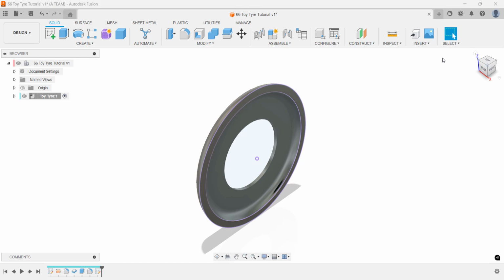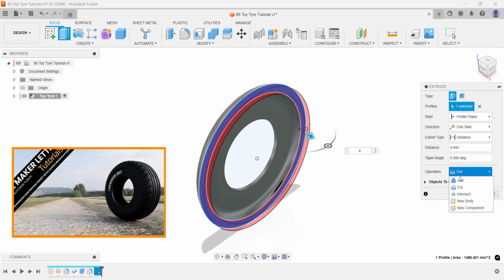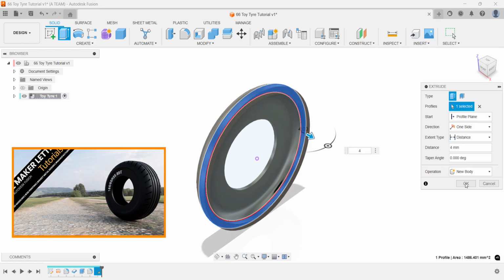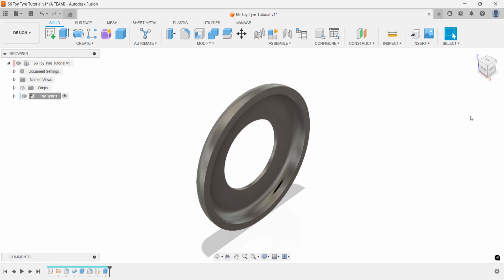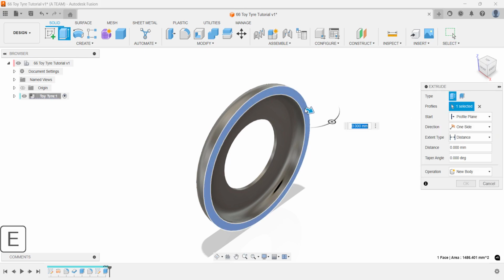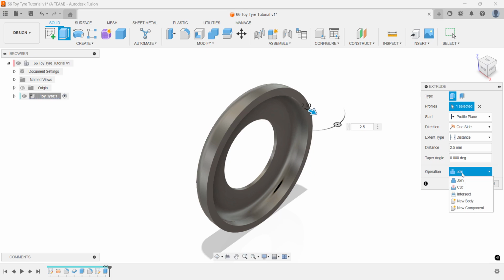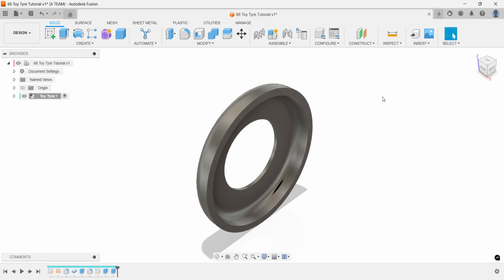We'll extrude the model twice, and it's important to set the extrude operation to new body each time. Doing this will help us set up the tyre tread you saw at the start of the tutorial. I set the first extrusion to 4 mm and the second to 2.5 mm. With my current settings, it's hard to distinguish between the extruded parts, but we'll adjust those settings soon.